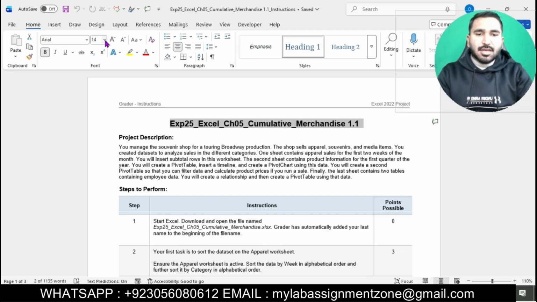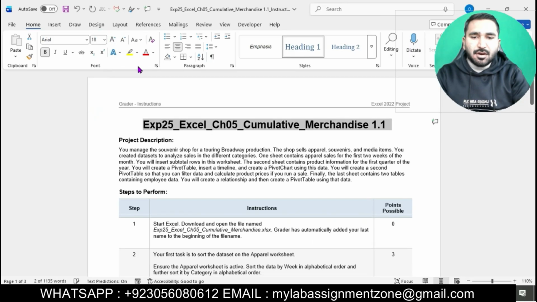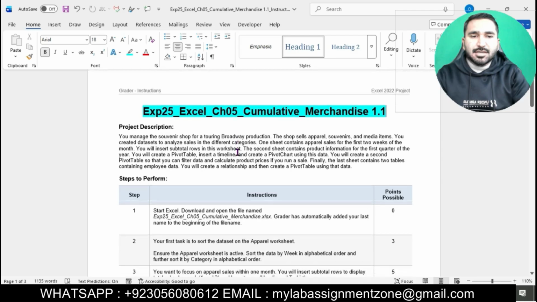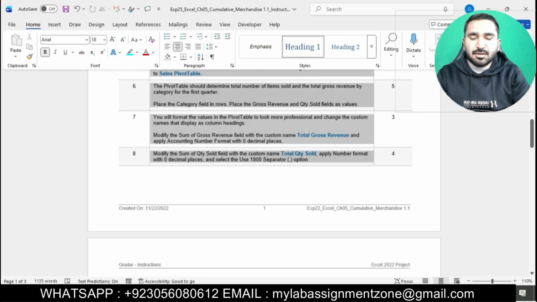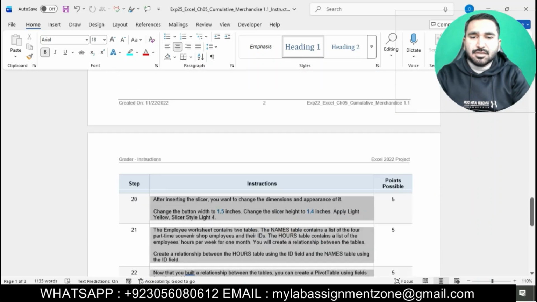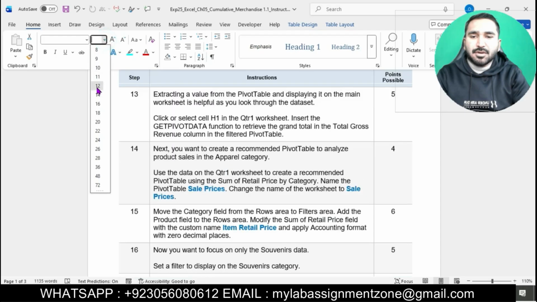Let's start our assignment and solve it step by step. The title of the assignment is XP25 Excel Chapter 5 Cumulative Merchandise 1.1. I will guide you through this video step by step. Under the project description, you can get an idea about your project. Now we will move on to the instruction file. First, I will select this complete instruction file, then increase its font size for a proper view in my video.